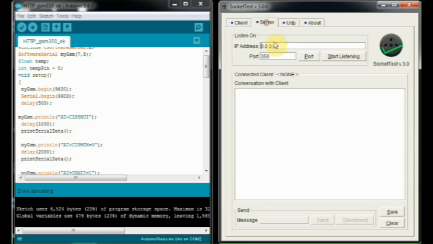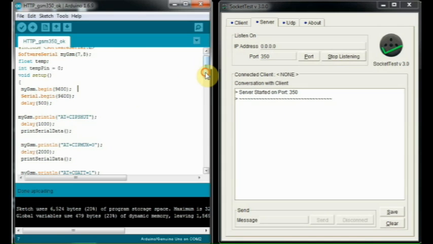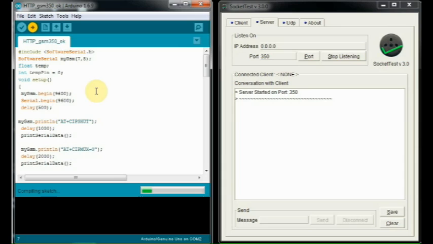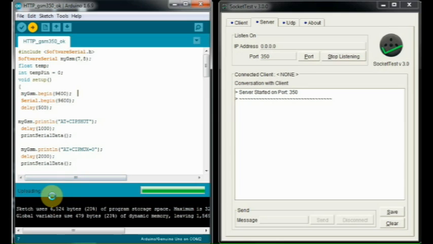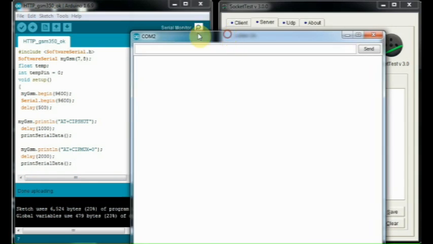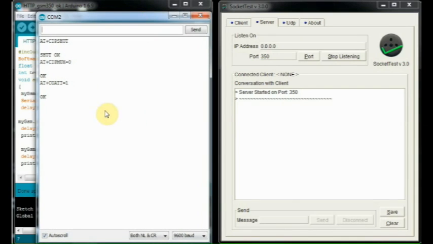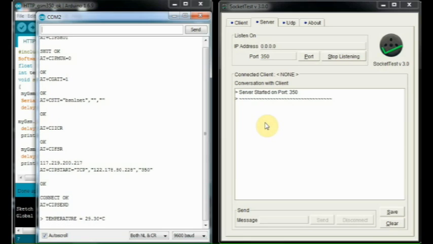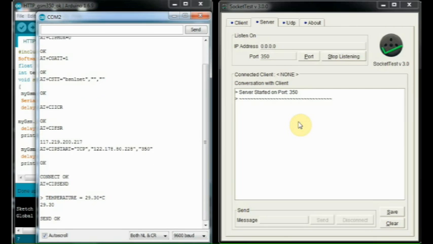Open the socket test and then select server. Enter the port number as 350 and click start listening. At the GSM side, upload the code to Arduino. Open the serial monitor to watch the AT commands in action. Once the AT+CIPSTART command is sent with parameters TCP, public IP address, and then the target port number, you get a new client connected message on the server side.